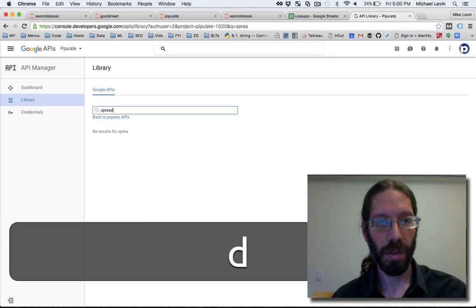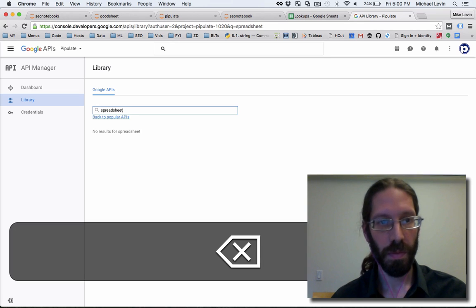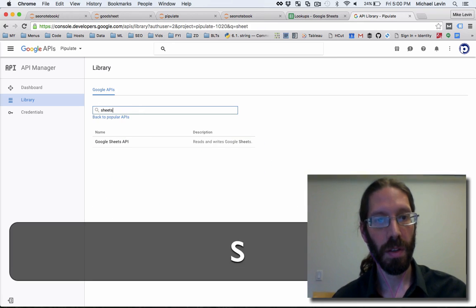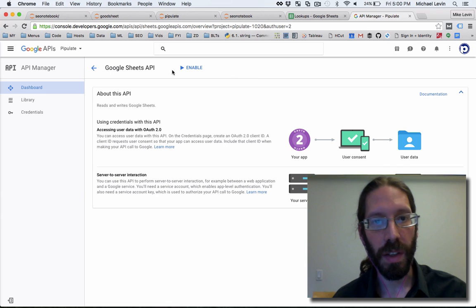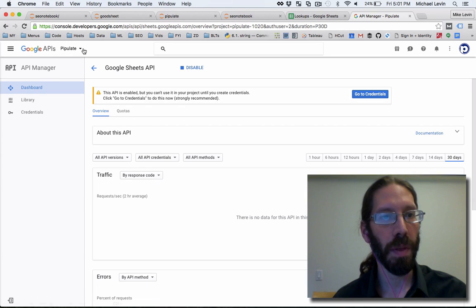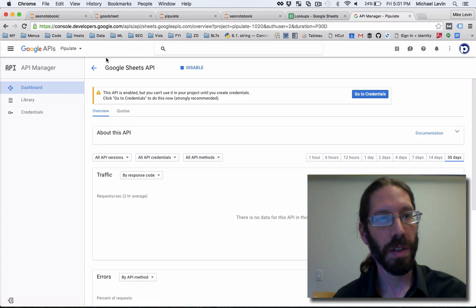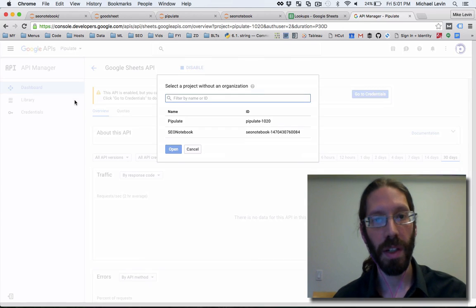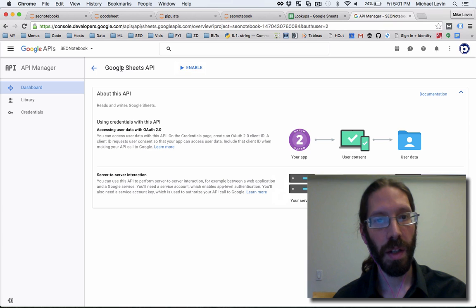Google Spreadsheets. Maybe it's just Sheets. Google Sheets API. Now there used to be these little on and off things, but I guess you gotta enable them one at a time. So there's Google Sheets enabled. Now it says I'm under the Pipulate project. Really, I wanna do this while I'm under the new SEO Notebook project, just to be sure. View more projects, SEO Notebook. And there we go. I have to enable it per project. That makes sense. So make sure you're on the right project.